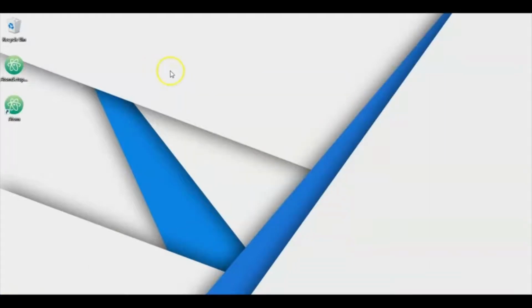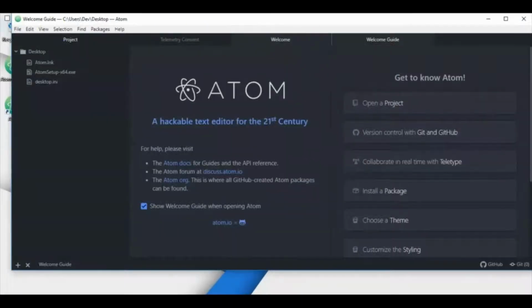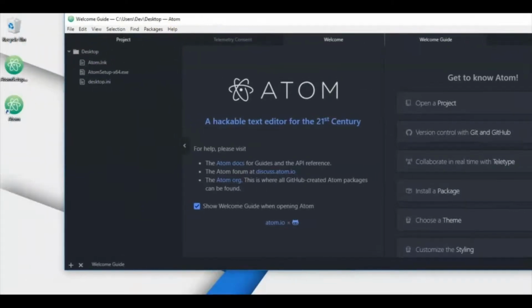Now just after the installation is completed, you will get a shortcut like this, and on clicking it you have an interface like this. So this is what you are going to get on your display, and this is our editor Atom. Now here we have a few menus regarding file, view, selection, find, packages and all these. Then we have this sidebar which contains the information about the files present in the directory.